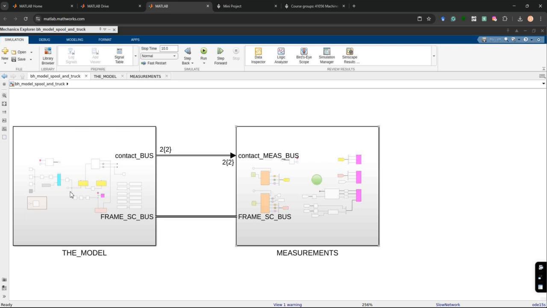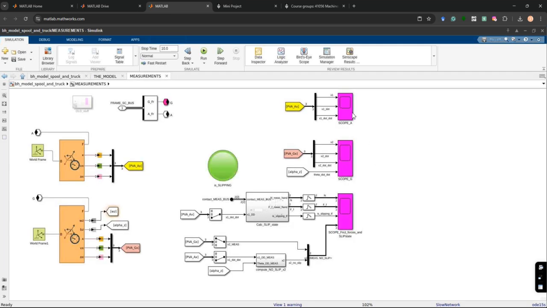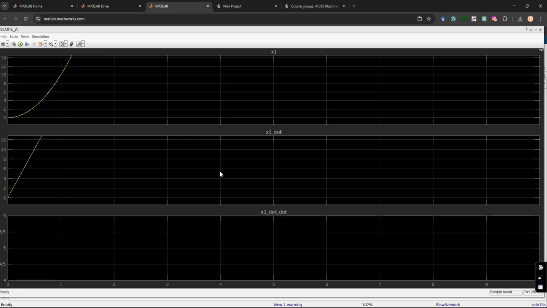So you can see that we didn't have any graph, we didn't have anything here. So I can double click on this one once again. Okay, and I'm going to double click first on that one, which should show me the x dot and the x double dot. So this will be the displacement, this will be the velocity, and this should be the acceleration.